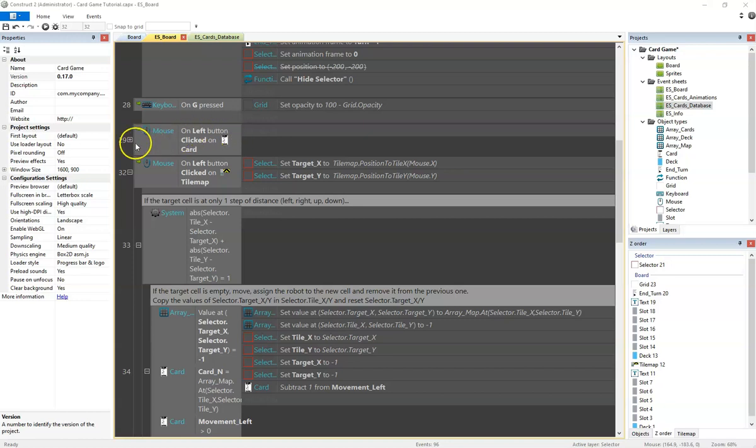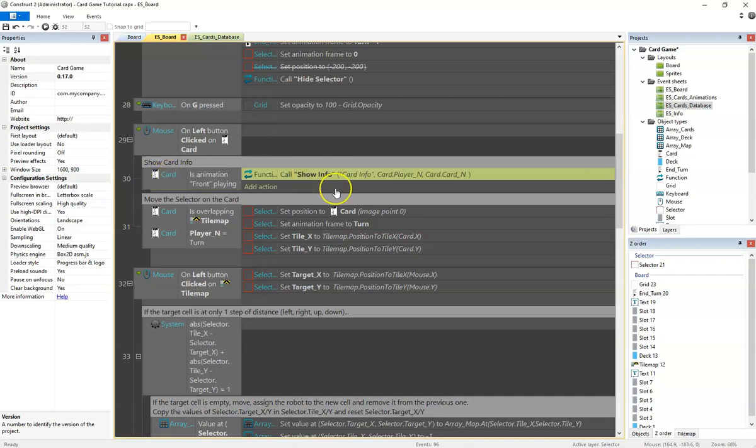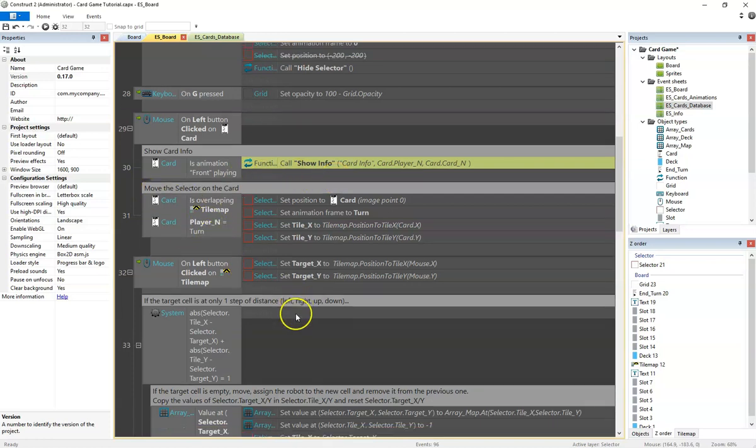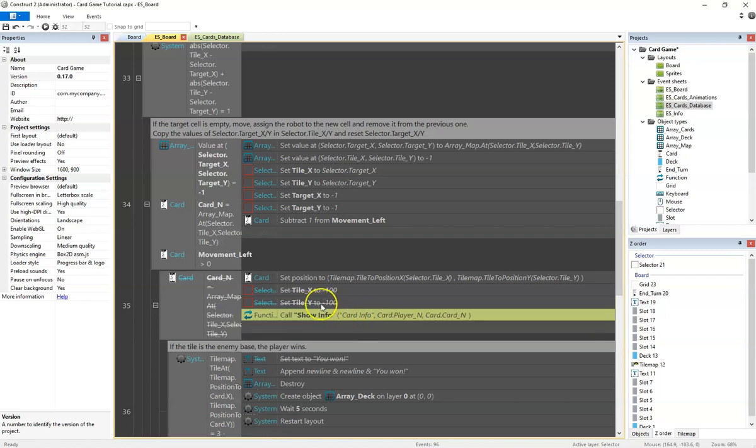when with the mouse we click on the card, on line 30 where we say if the animation front is plain, we call the function show info to show the information on the card. So we want to copy this one and we put it here, where we just remove the set tile underscore x and y. So this will help us to see actually on the side of the screen the updated values of the card, for example passing from 2 to 1 for the movement left. Let's save and try.